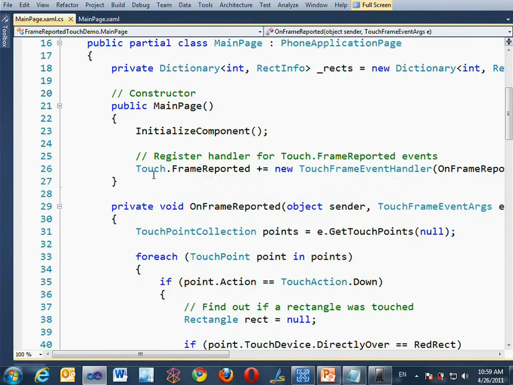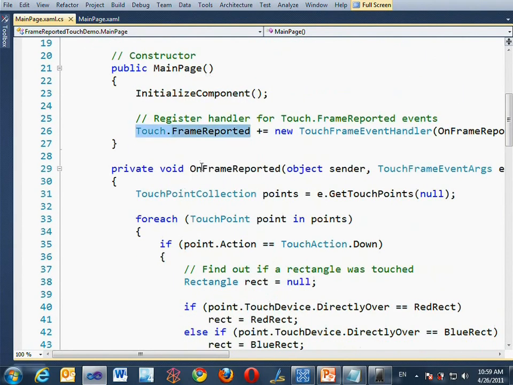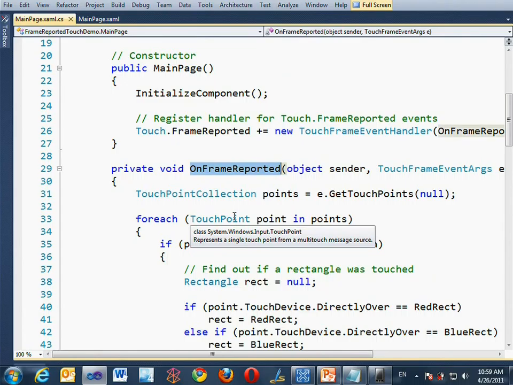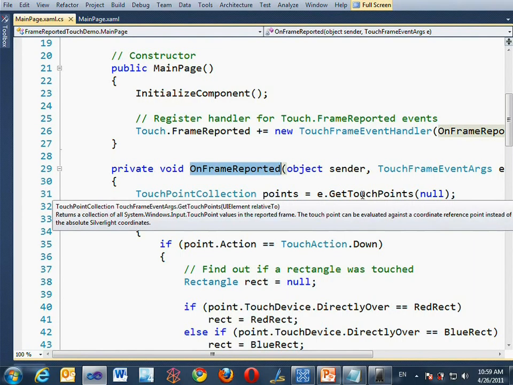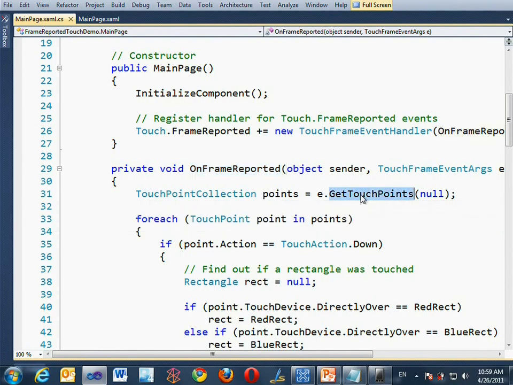When this application starts up, one of the very first things I do is register a handler for frame reported events, as you can see right here. Now again, anytime a finger touches the screen, moves on the screen, or lifts from the screen, this event handler will be fired. Notice here, because I am specifically interested in multi-touch, I'm not calling get primary touch point. To do so would be to ignore any finger but the first. Instead, I'm calling get touch points.